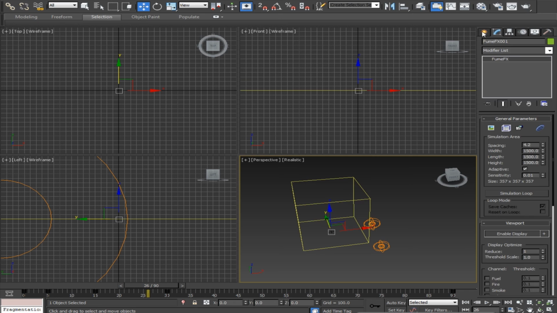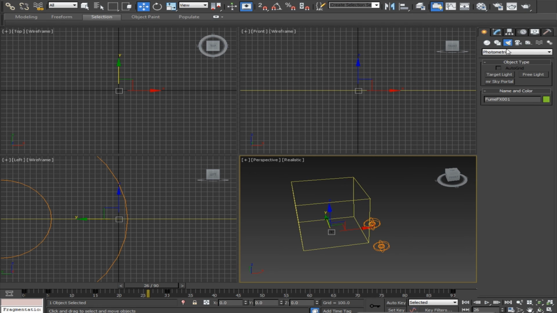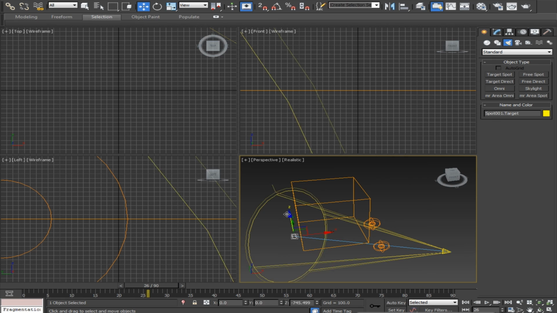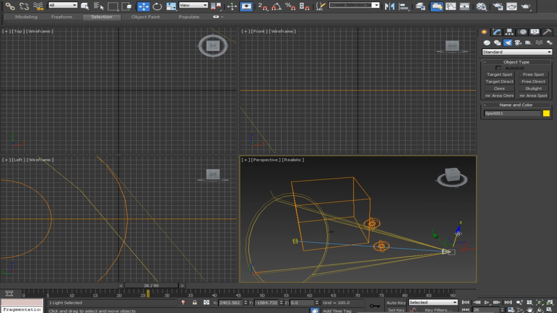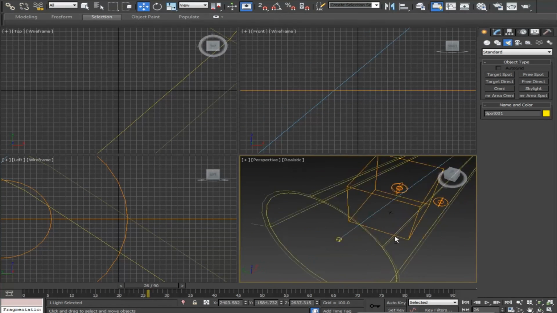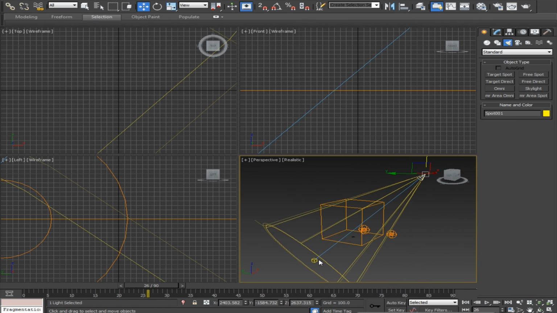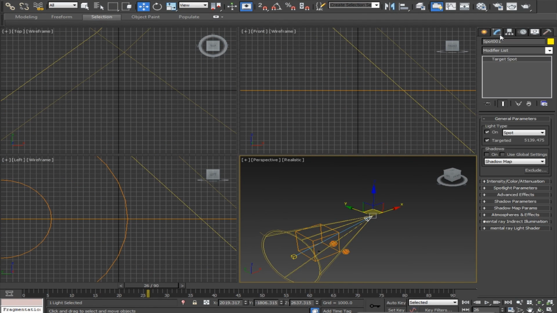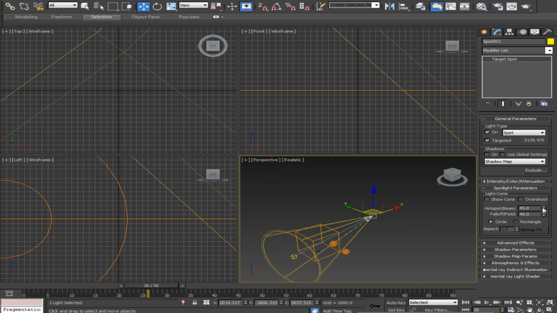And we're going to go to Create tab, Lights, Standard, Target Spot. We're going to drag a diagonal. We're going to drag the target down and the light up and try to cover the entire FumeFX grid. Next, we're going to go under the Modify tab, and we're going to go under Spotlight Parameters, and we're going to shift Hotspot Beam up to 65.